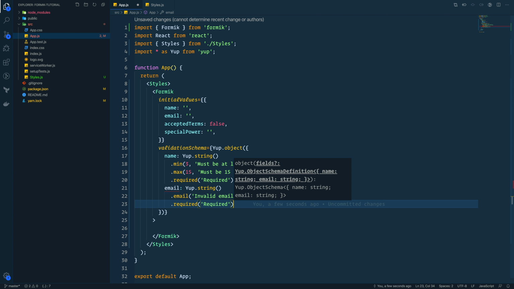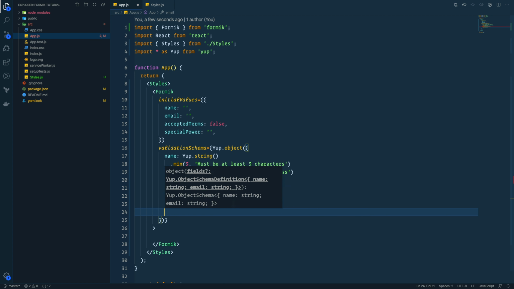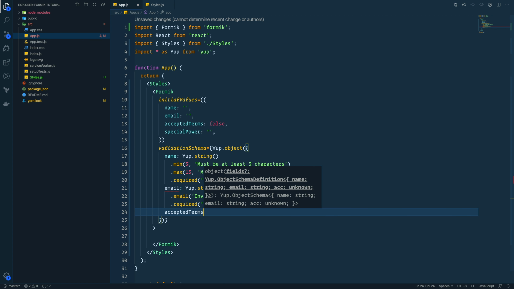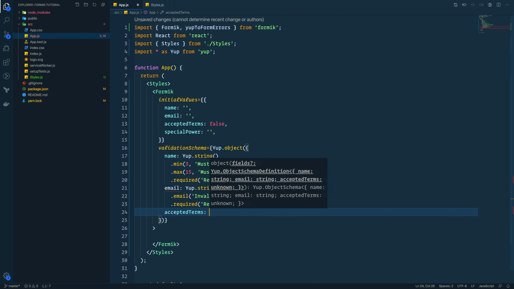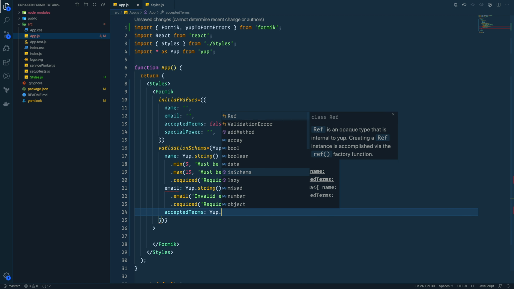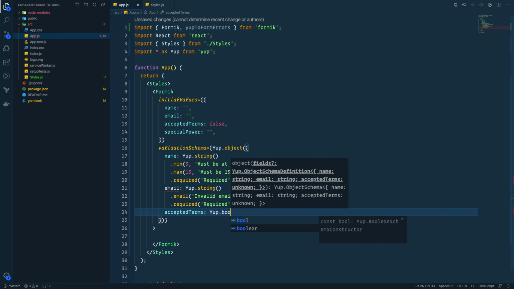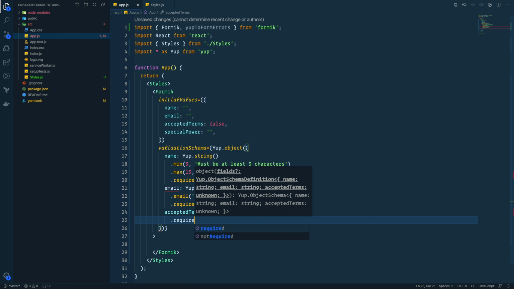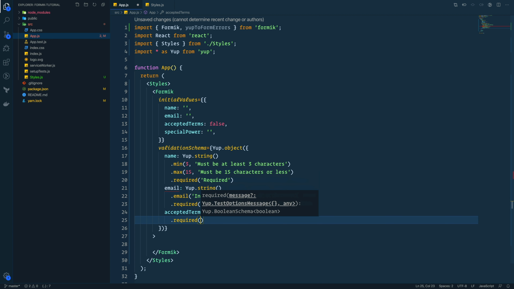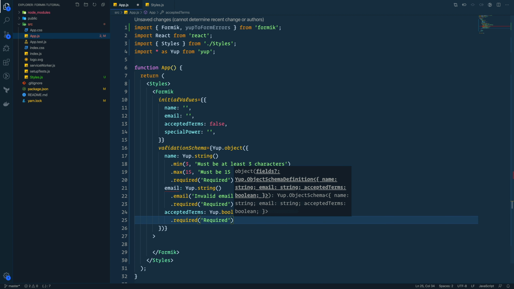Now for our accepted terms, we'll say yup. And this is not going to be a string. This one will actually be a Boolean value. And we'll say required. And I think if you don't put that required string in there, it just gives you a default, lowercase required, if I remember correctly.